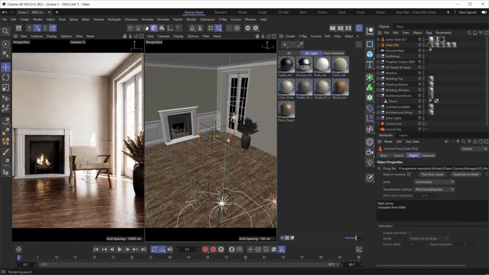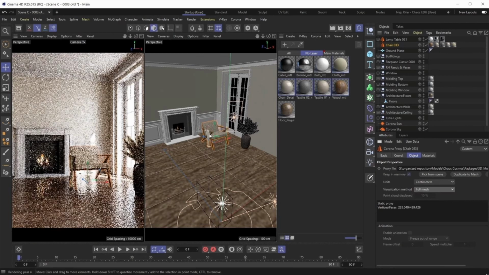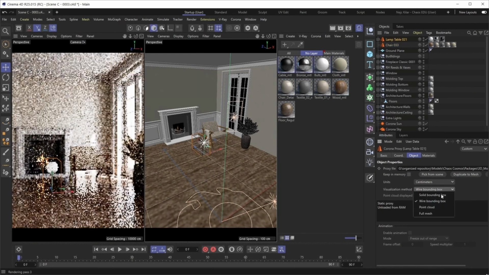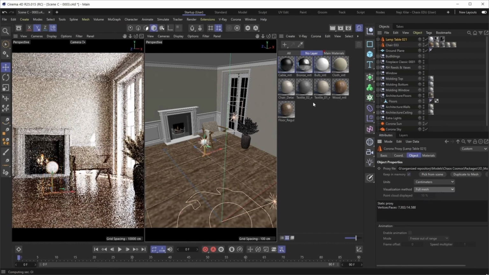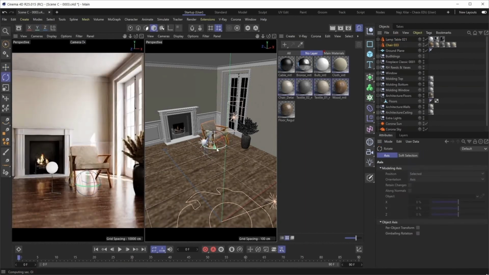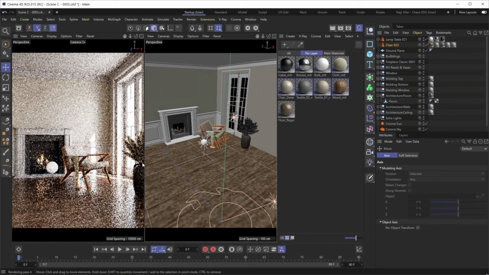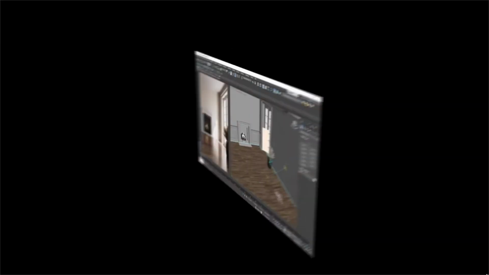You're going to see that the viewport representation, the visualization method, by default, is set to wire bounding box. You can set it to full mesh. You get a full viewport preview. But again, at this point, it's all about being creative. So yeah, you import these assets, you play around with them, you rotate them, and you just make your scenes look good and better than the one we have in front of us here.